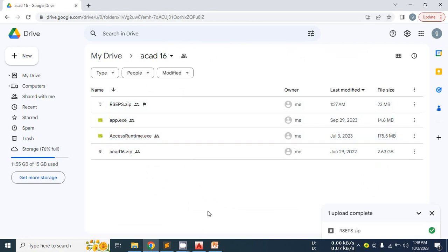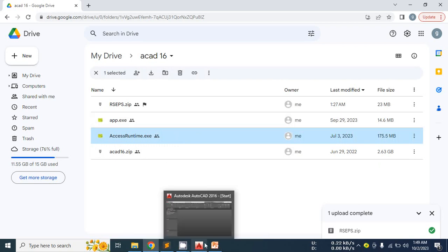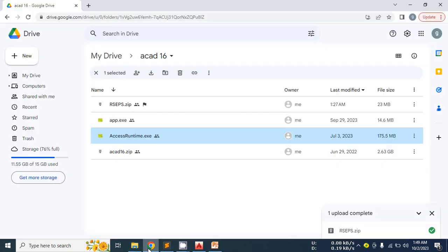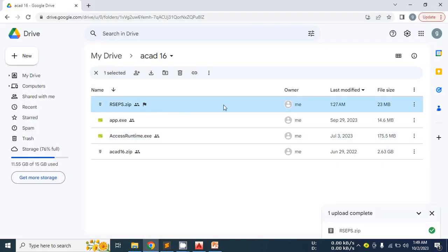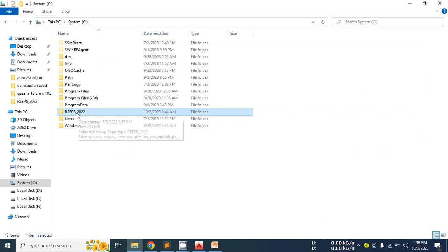So you don't need to know that deep. Just follow this. Go download and install this one. And other supporting files are also given here. Extract this file to the root directory of C. There should be a folder named RSEPS 2022, and it will be looking like this.